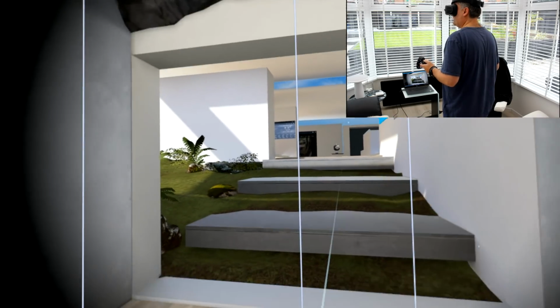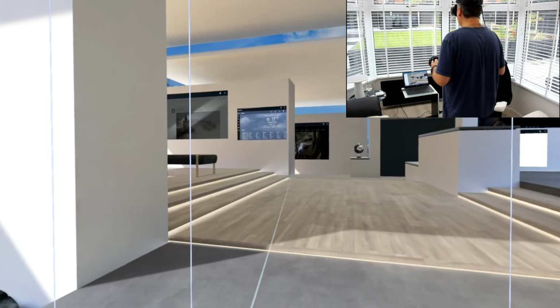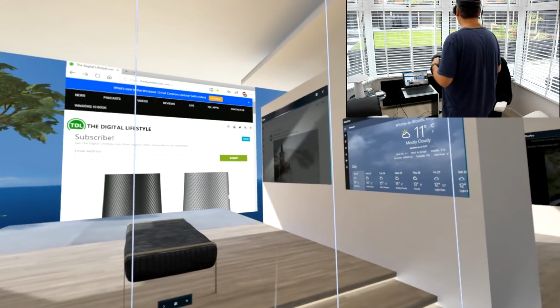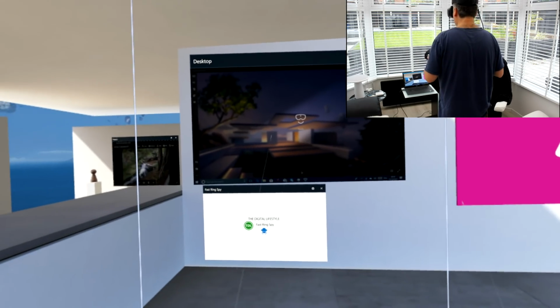I've got some other apps I've put up on here, Paint 3D's, Minecraft's there. Any of the Windows UWP apps work. Twitter I've got over there. Over here, in this other room, there's the Windows desktop.